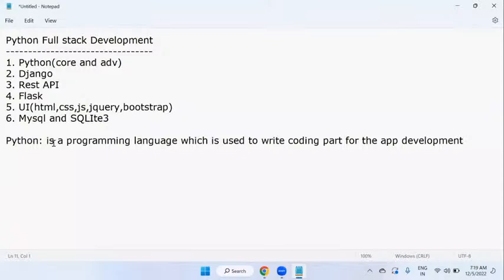Even a Java full stack developer will go for Java. A .NET full stack developer will go for C#.NET. So there are some combinations out there, and you have to follow that combination. You are a Python full stack developer, so the Python programming language is a must. You can't escape from it. So the Python language is used to write the coding part for application development.